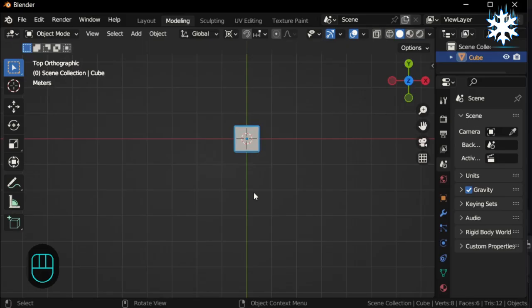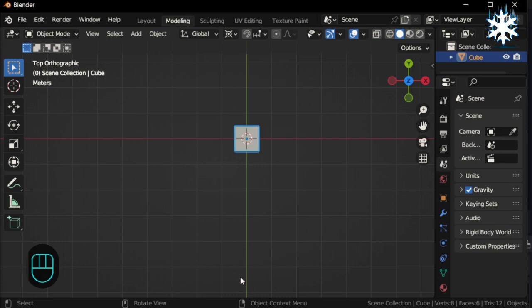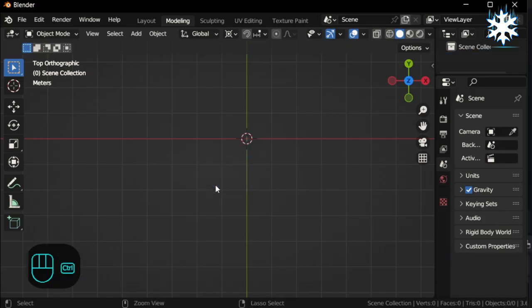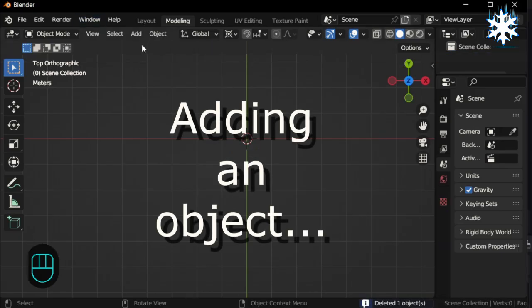Okay, then we come to adding and deleting objects. For adding, we will first delete this cube. For deleting, we will press X, and here the delete option appears. We will press delete and the object is deleted. Another way of deleting the object is to just press the Delete button on the keyboard. It will delete the object.